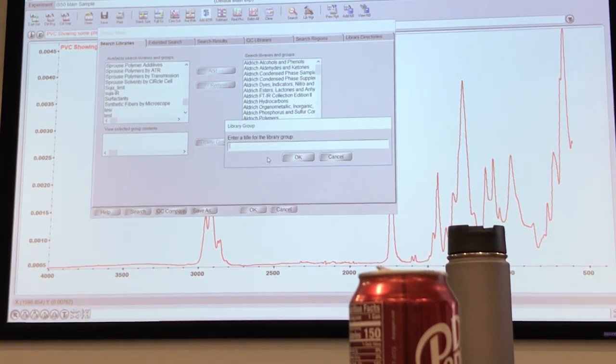Because sometimes in a common user facility lab, and that may be the same here, there may be folks who create just a fiber library. In some way, folks may create just particles or pellet libraries or anything like that.